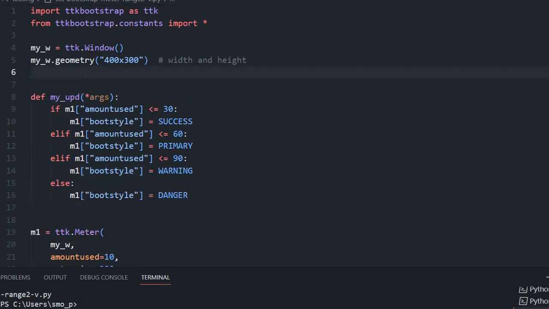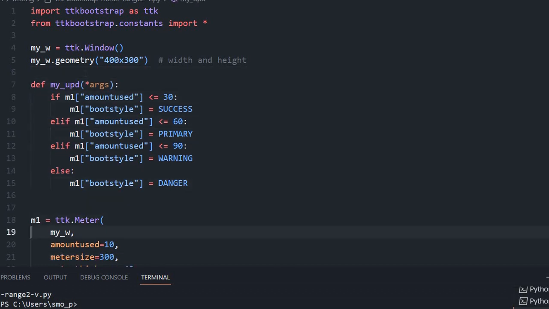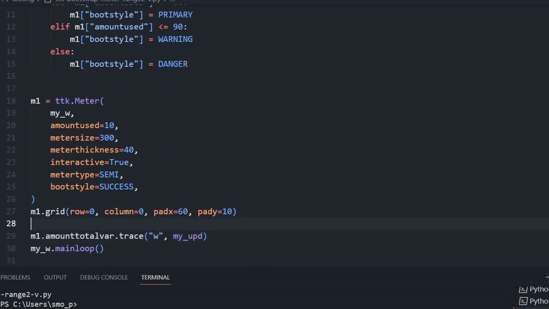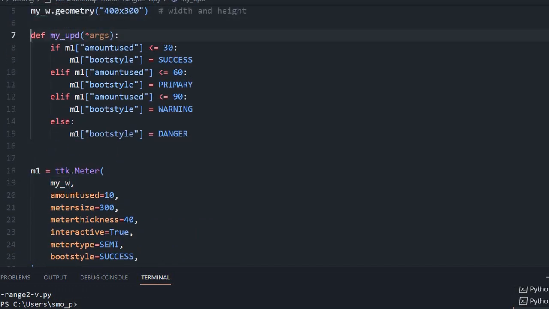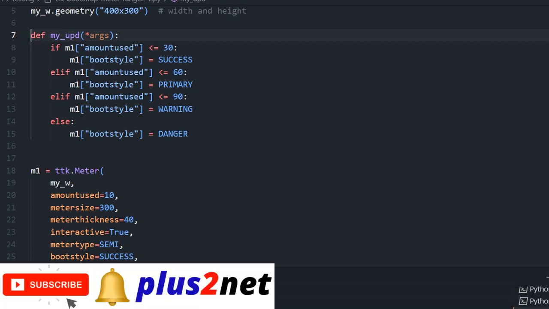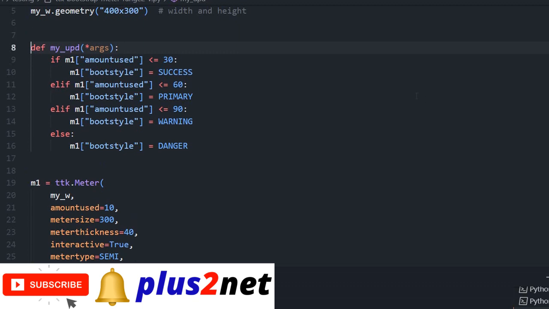Okay, fine. This is what has come up. Once I am changing this, this line will be executed and it will trigger my update function. Based on what the amount used is, it will set the property boot style. So let's just run this and see.